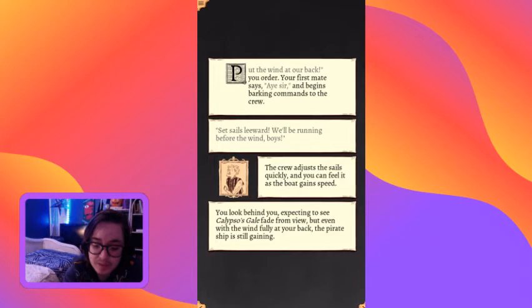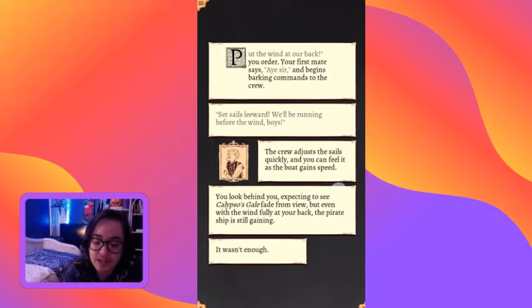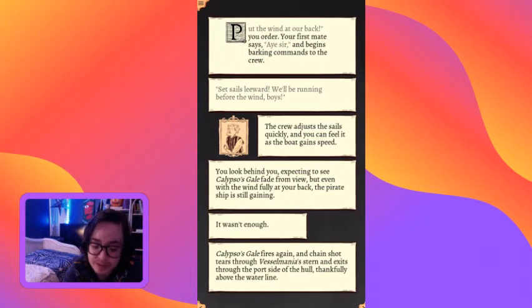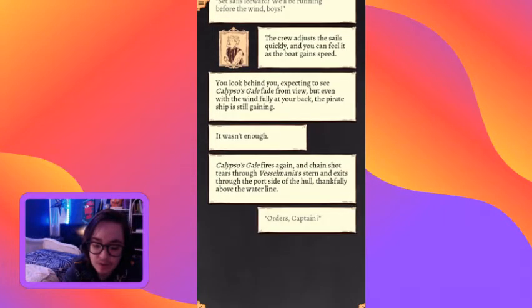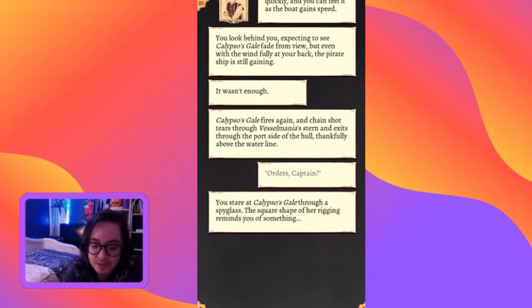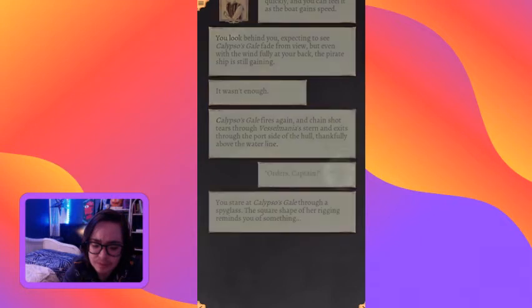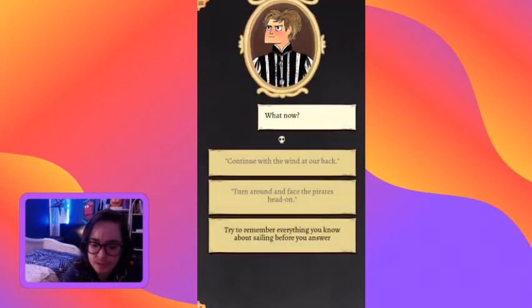You look behind you, expecting to see Calypso's gale fade from view, but even with the wind fully at your back, the pirate ship is still gaining. It wasn't enough. Calypso's gale fires again. The chain shot tears through WrestleMania's stern and exits to the port side of the hull, thankfully above the waterline. Orders, Captain. You stare at Calypso's gale through the spyglass. The square shape of her rigging reminds you of something. What now? Continue, turn around, try to remember everything you know about sailing before you answer.